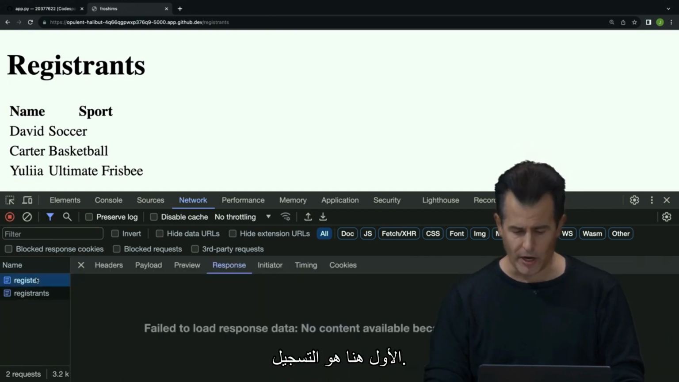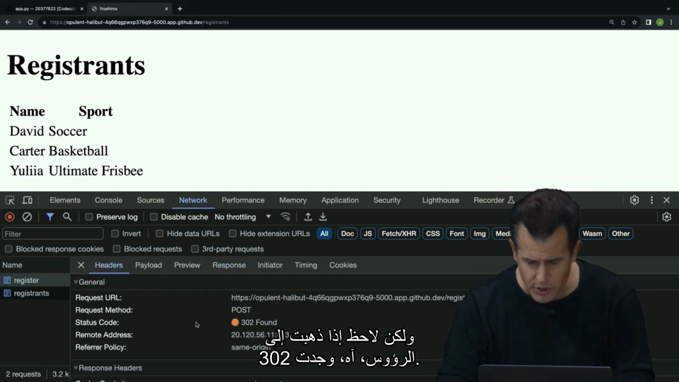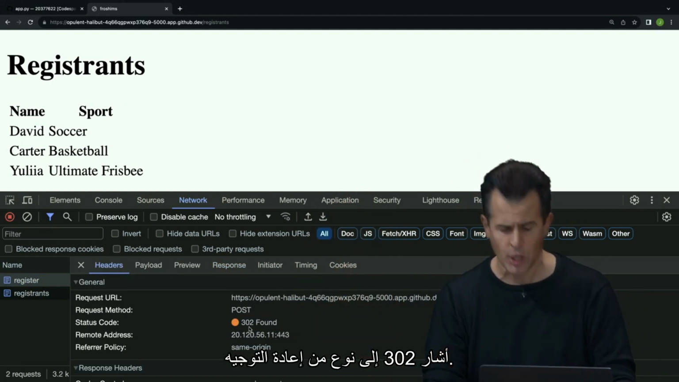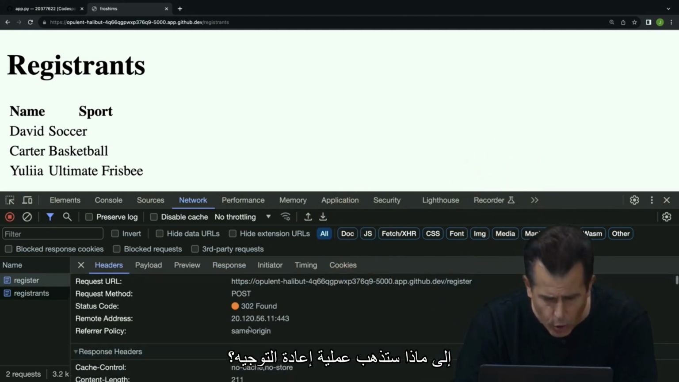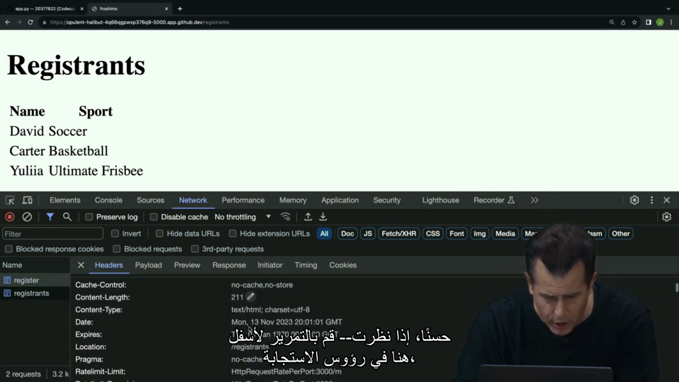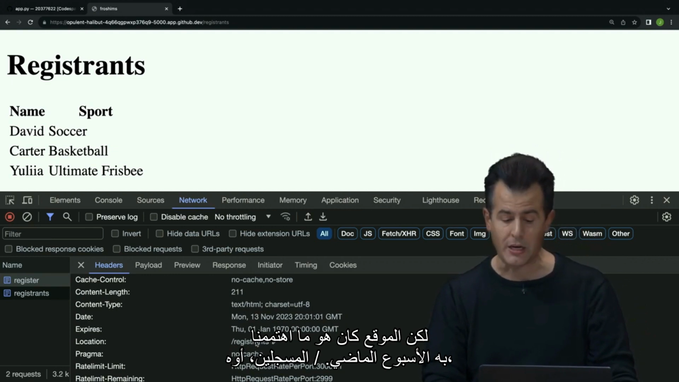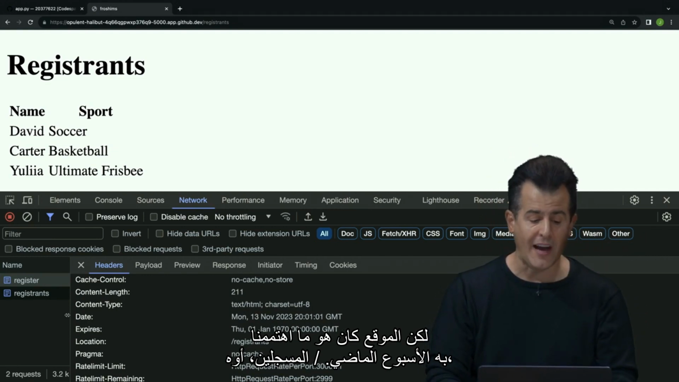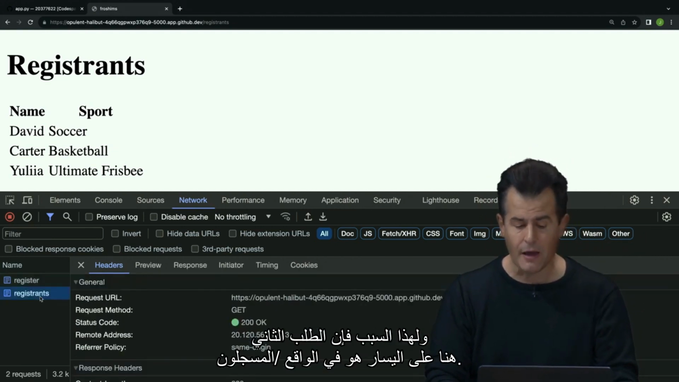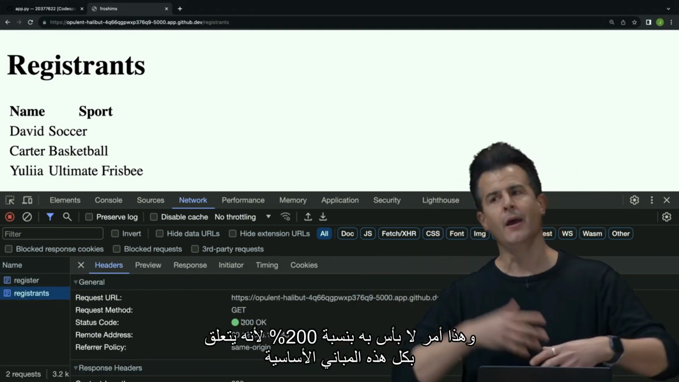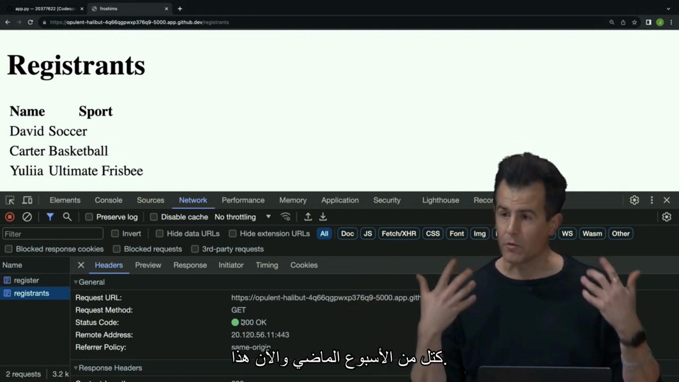The first one here is register. But notice if I go to headers, 302 found. 302 indicated some kind of redirect. What's the redirect going to? Well, if I scroll down here at response headers, there's a lot of stuff that's not interesting. But location was the one we cared about last week, /registrants. Oh, that's why the second request over here at left is actually /registrants. And it is 200 OK, because it's all of these basic building blocks from last week.